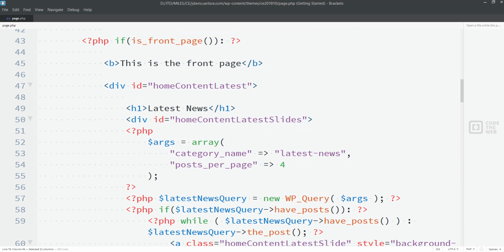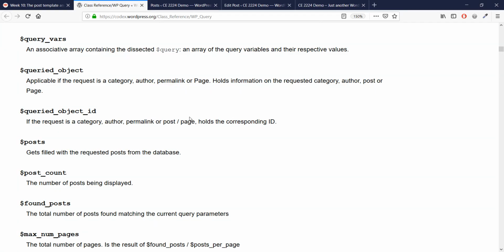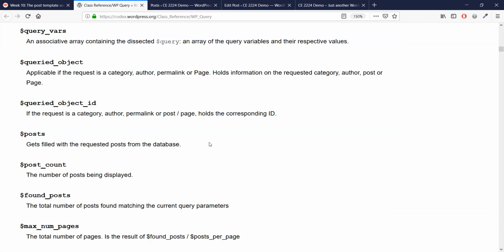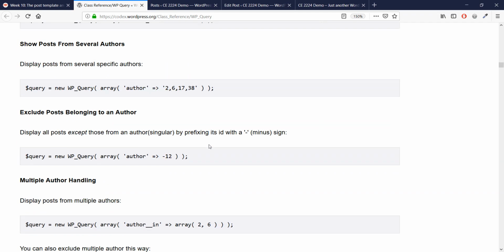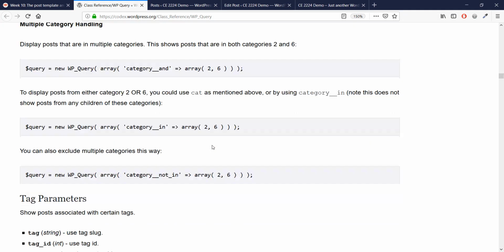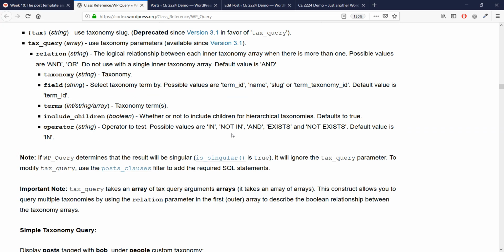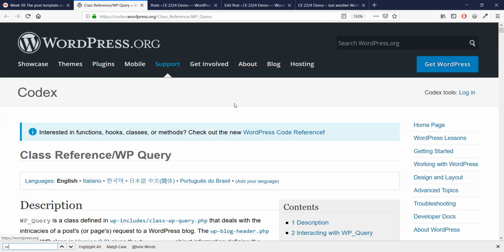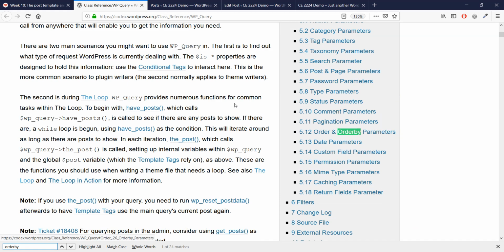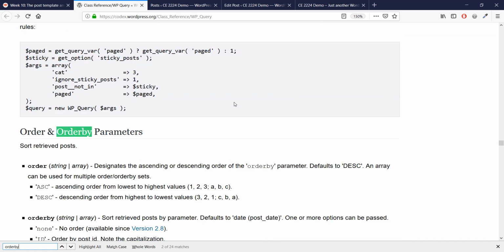However, also in this WordPress loop, it has a way of setting up the order. If you scroll down, I'm not sure exactly where it is. Yeah. So somewhere down here, it has these order and order by parameters.